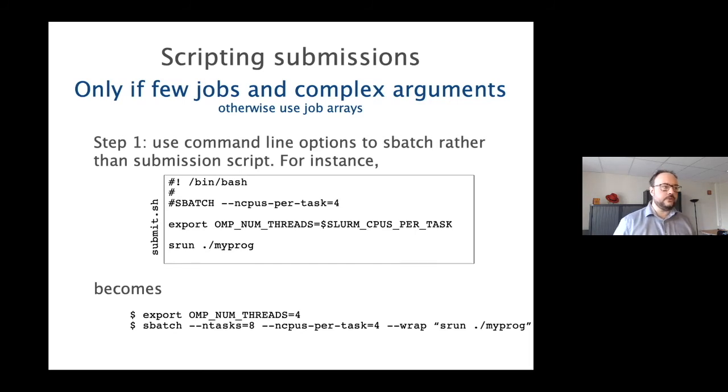Okay, so back to the scripting of the submissions. This is only if you have a few jobs, because if you have a large number of jobs, job arrays are always the way to go. As I said, if you have a submission script, you can pack all your submission script into a single line and use it with a --wrap.